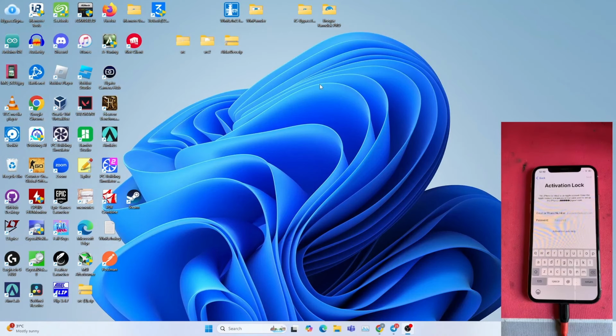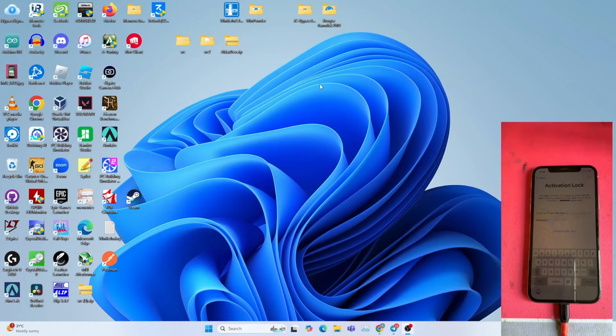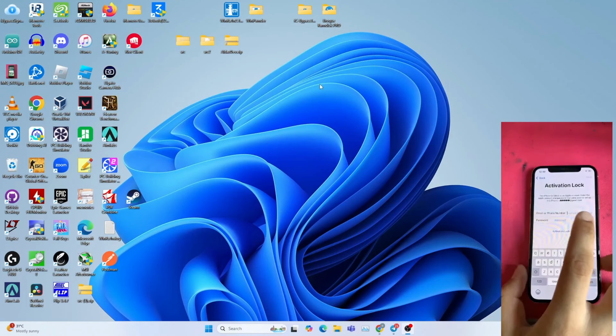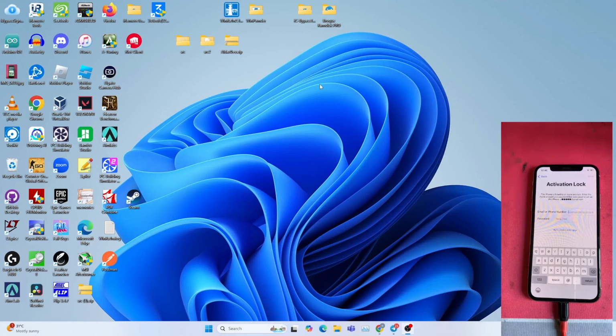In this tutorial video, I'm going to show how to bypass iPhone 5S up to X on iOS 12 up to iOS 14. As you can see here, I have an iPhone X on iOS 14.8.1. Let's jump straight to the tutorial.